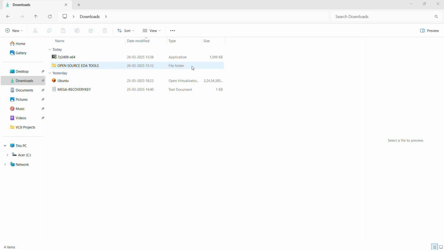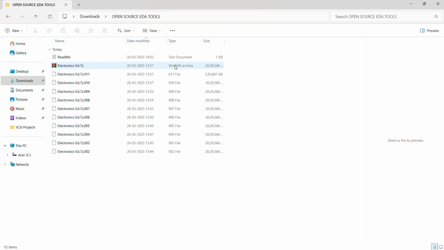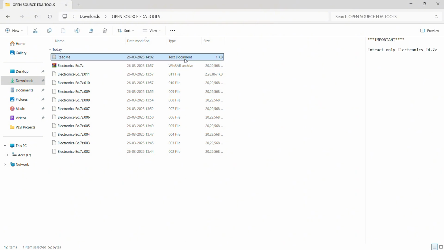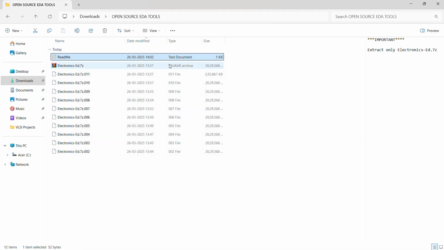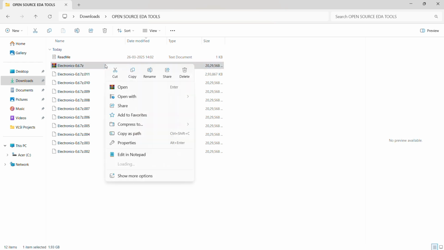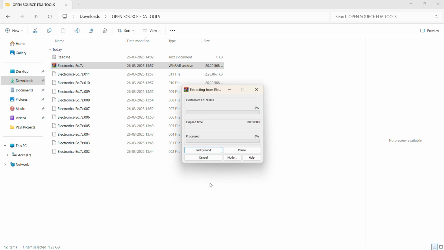Double-click and open it. Please read the README file. For extracting the Ubuntu file, we need to only extract the first file, named electronicsed.7z. It takes some time to extract the file, as the file size is around 21 gigabytes.